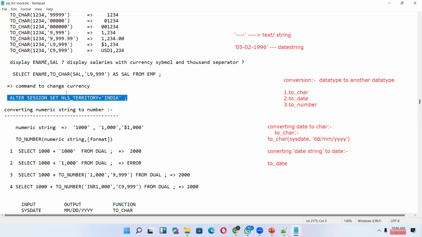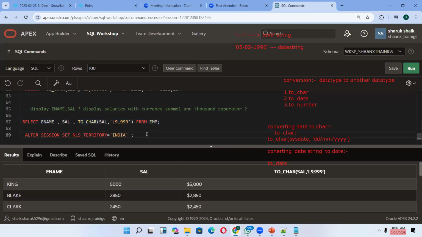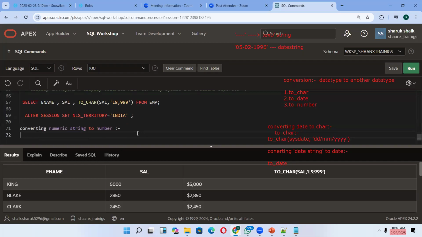Fine, guys. Now let's go with converting numeric strings to numbers. Now one more category, guys. Now the opposite of this one. That's why I told you every day you have to practice. It can make you a little bit confused. Up to now, what we have seen is converting number to string or text or character. Now what is the heading? Can you please read, everyone?